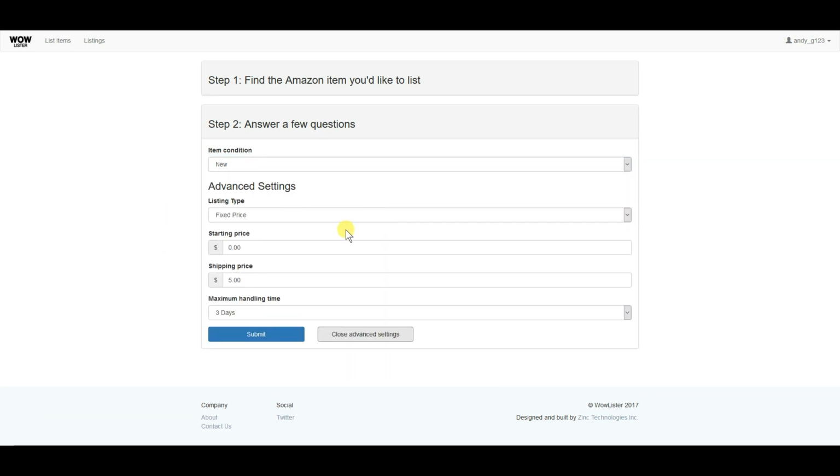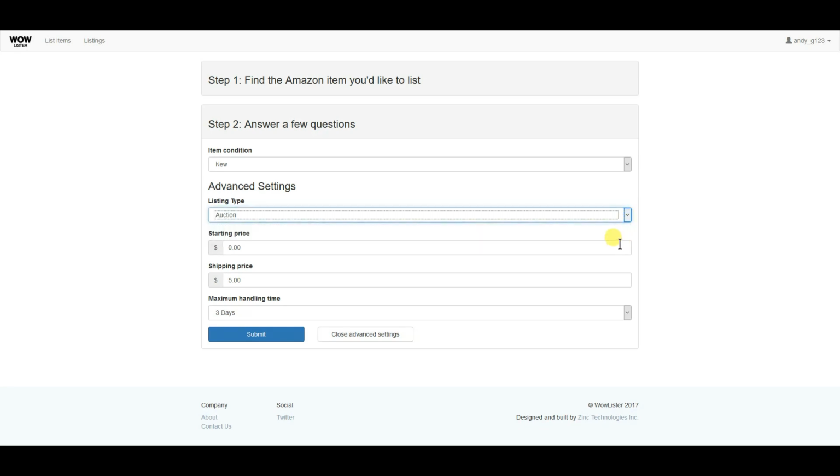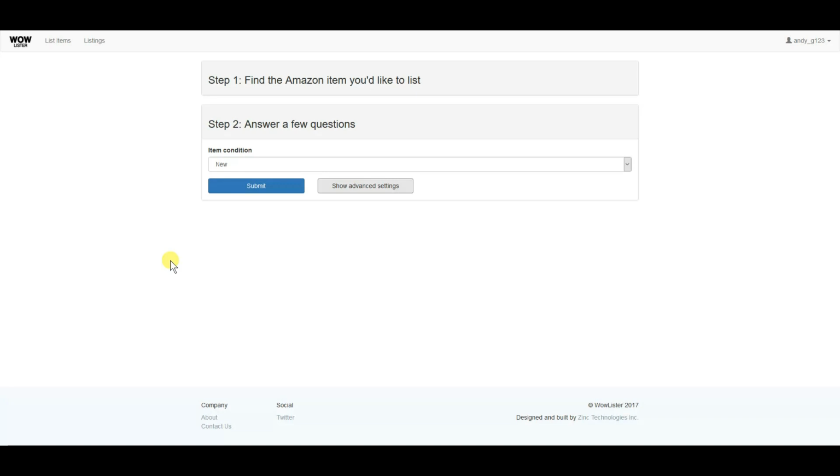There's some advanced settings here, so you can look at is it a fixed price, is it an auction. I'm going to put this one up for auction. Starting price is 0, maximum handling time, yeah, that's all fine. So when you're done with that, you can close that up. So we'll then submit it with this one.